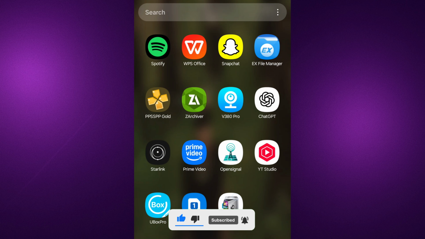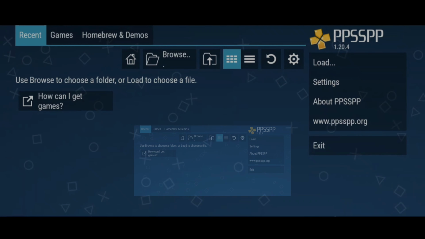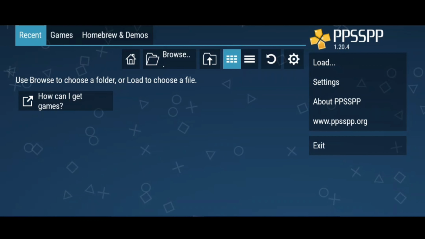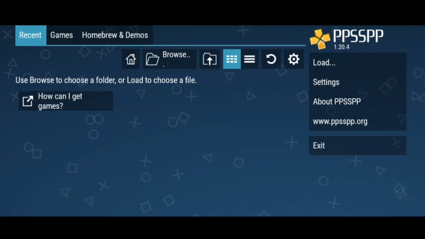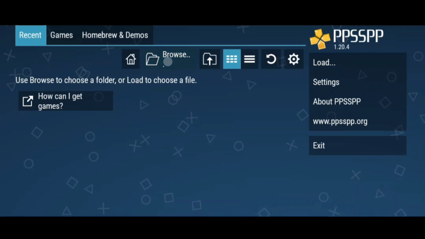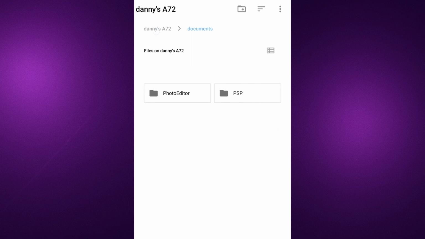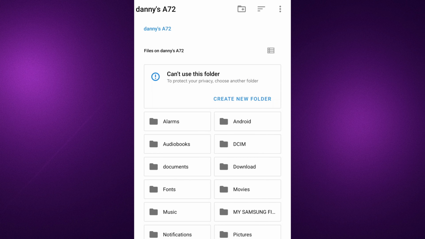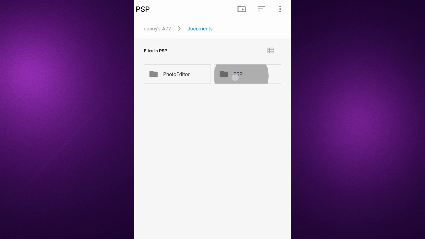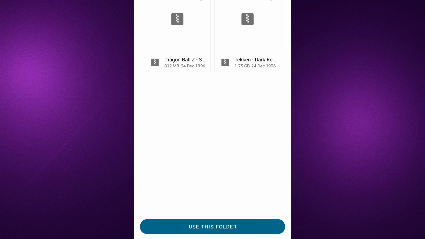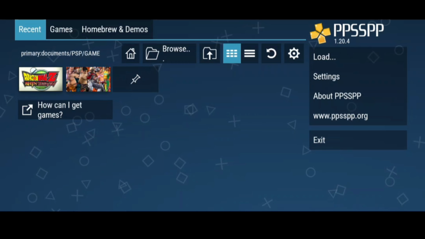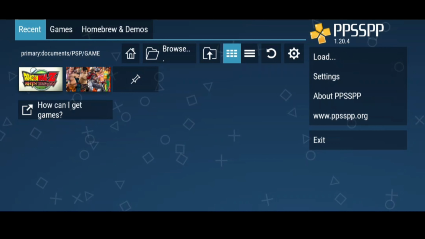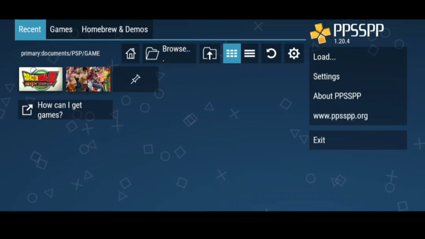Now we'll reopen our PPSSPP emulator. Once you open it, you can see it still does not know where we kept the game. So you have to go and show it where you are actually keeping those game files. So you click the browse icon at the top. Once you click on it, let me start from the beginning. You show it where you are keeping it. Mine is the document section. So I'll click on document, PSP, game. This is where I'm keeping the game files. Use this folder, allow. Now you can see that the games, they are here and they are ready to play. So it's just that simple.